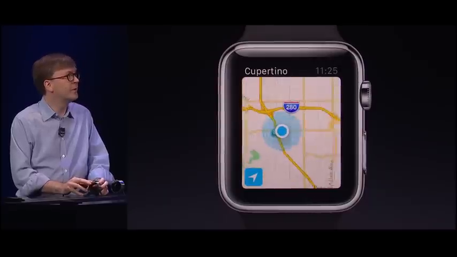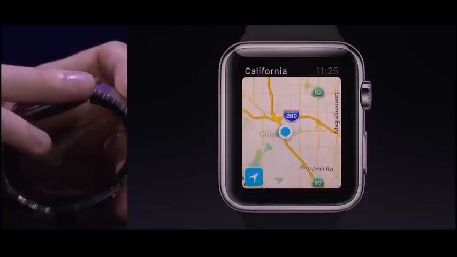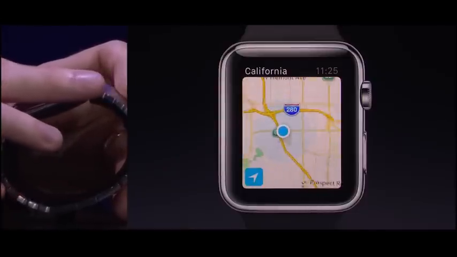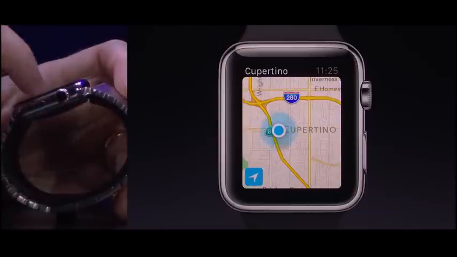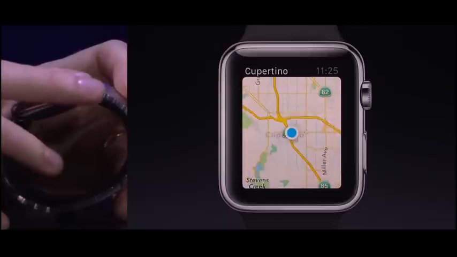If I rotate the crown, it zooms me out. I can see more of the area. You can see this is really tightly connected as I'm rotating the crown, super responsive. I can also pan around with this view, and if I'd like to get back to where I am, I can press on the bottom left, and it takes me right there.